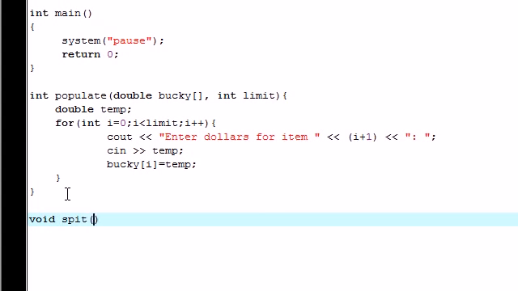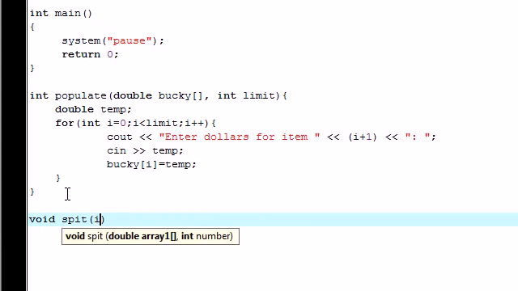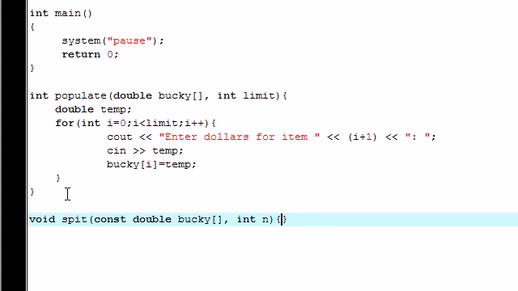In order to protect the data from being changed, you need to give it a constant variable type. So instead of int or double, you need to put const, and this will keep your data constant. So now we can go ahead and put double Bucky, just like before, and again we need another variable, int n, and this is pretty much just going to be the limit, or however many items are in your array.